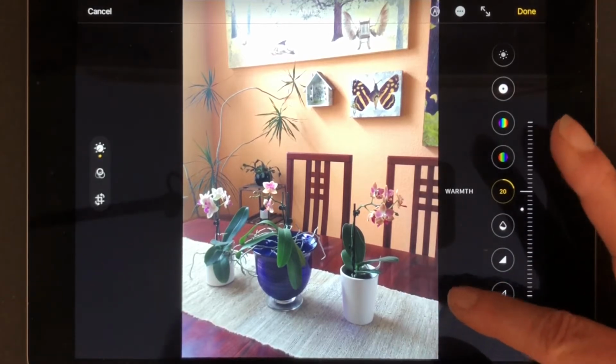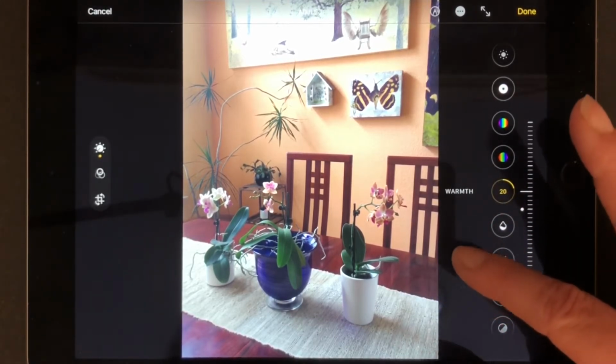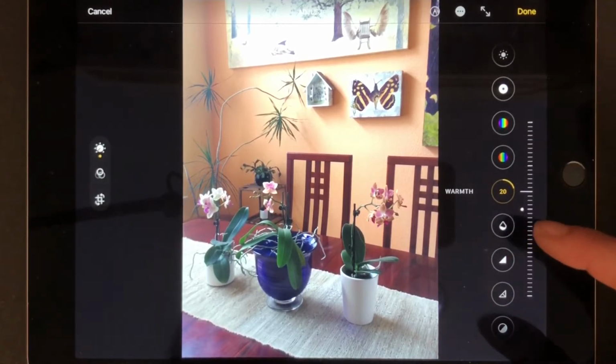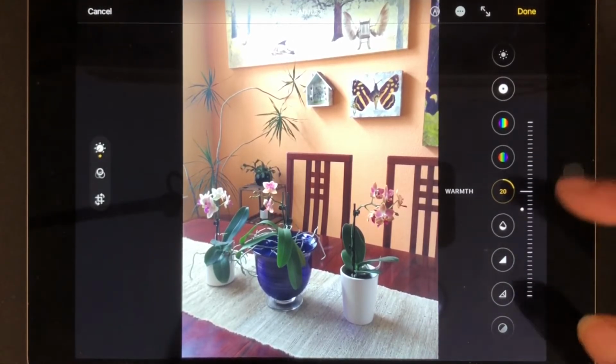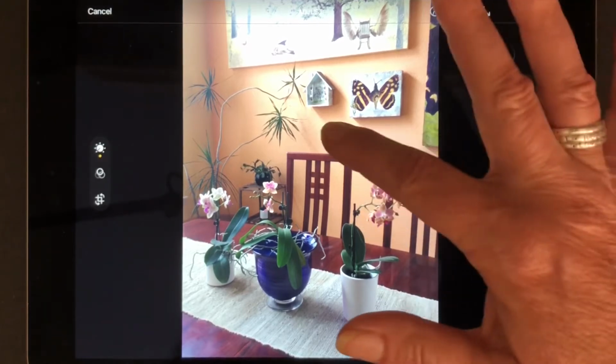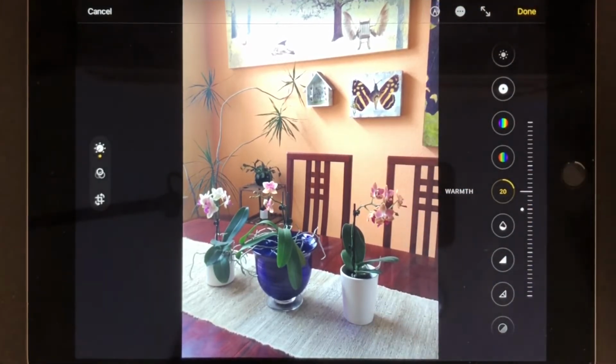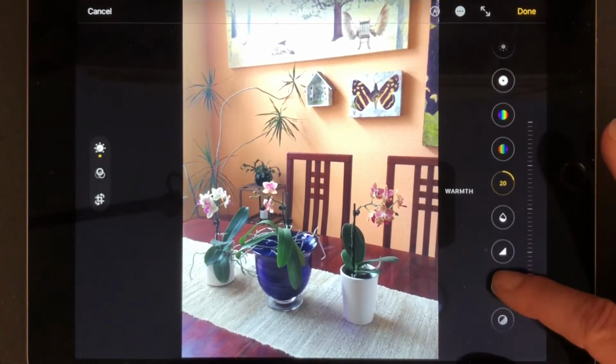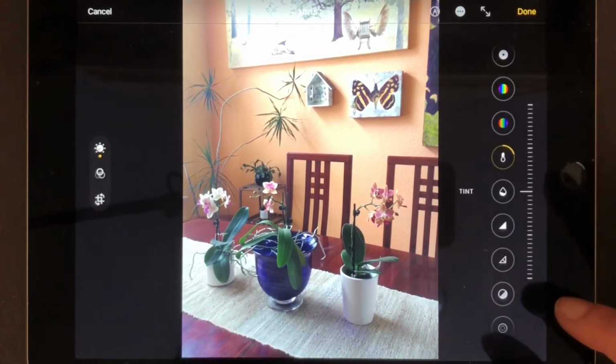This is downstairs in my dining room. Welcome to my house. That has natural light coming in from a north window, which has a tendency to be a little bluer or a little cooler. And I just know the color of that wall is really a little bit warmer than this was showing. So that's kind of how we look.